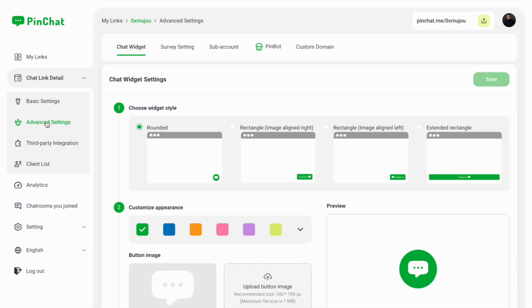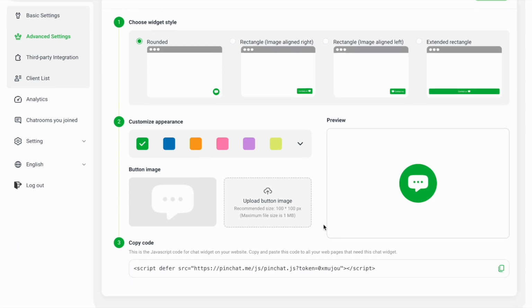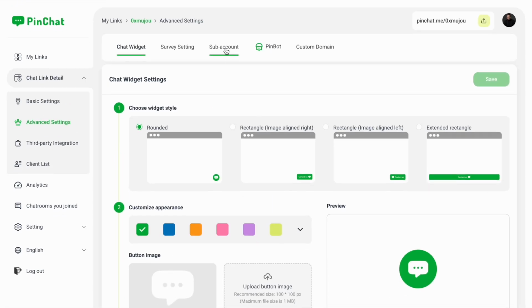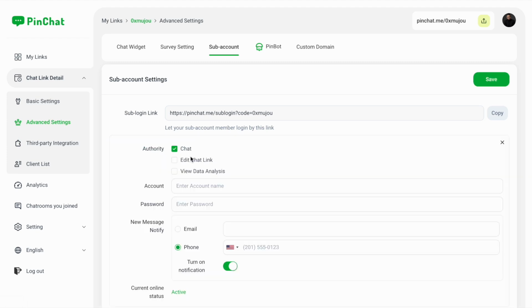In addition, PinChat offers a chat widget for live chat on your website. Choose the widget style, customize the button appearance, and then copy the one-line JavaScript code to your website to complete the integration. Set up the sub-account for your team of customer service with different authorities. Then they can start replying to messages from customers.